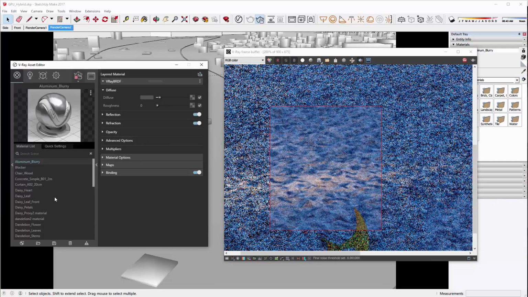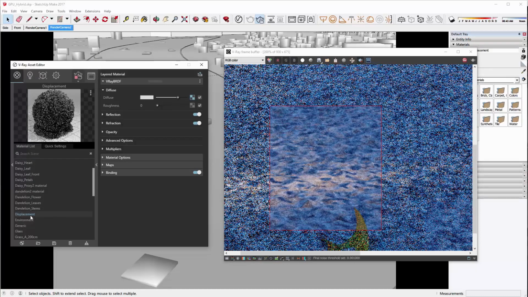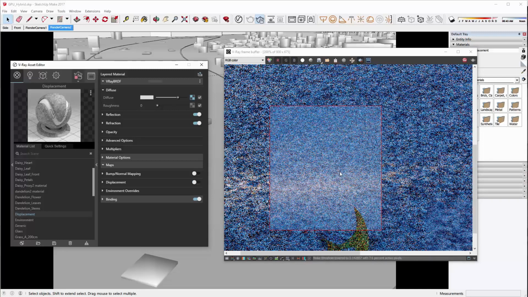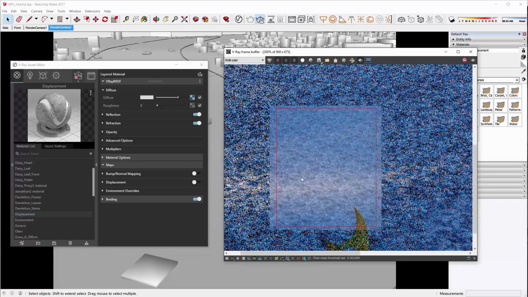I can adjust it. So this is the displacement material, and you can find displacement under the maps. And here it is. Right now it's switched on, and we can switch it off with this switch. Very easy, very quick. So now this is the result without displacement, and you can see the change in the swatch as well. So I'm going to make another render region so you can see the difference between on and off.